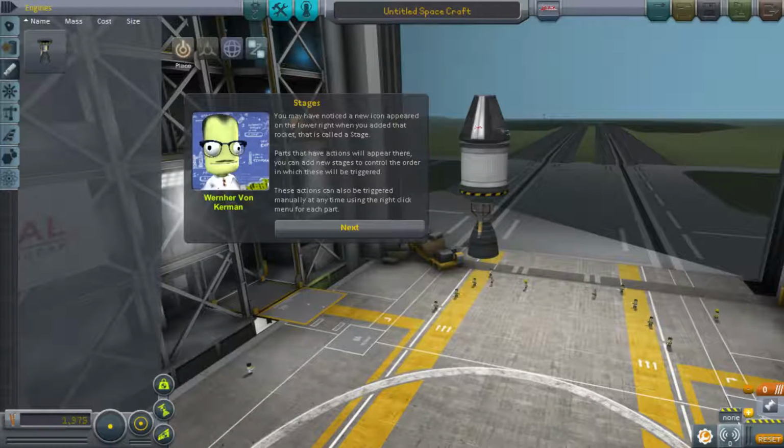Anyway, so here's a plus button if you wanted to add a stage, and here's the minus button if you want to get rid of that stage. And I guess you could get rid of this stage, but you have to have at least one. So what happens on stages is every time you press the space button, you activate a stage.